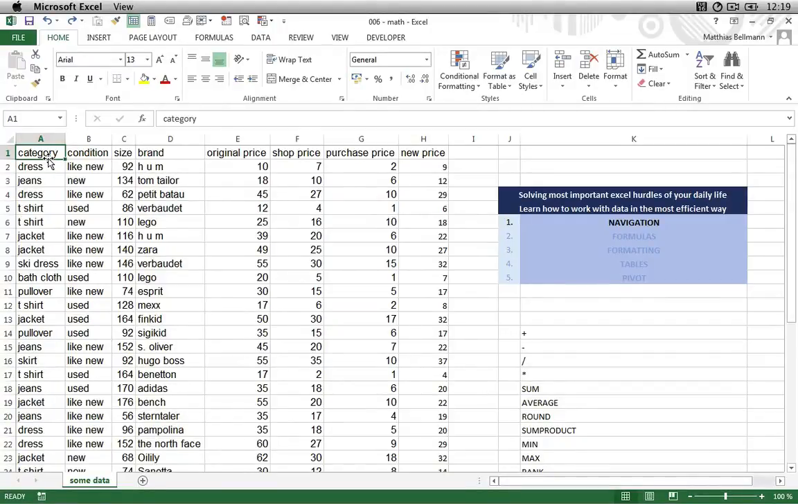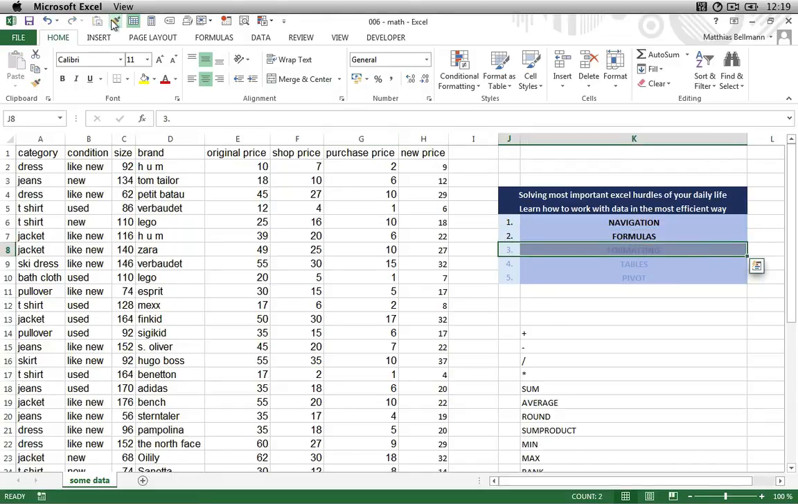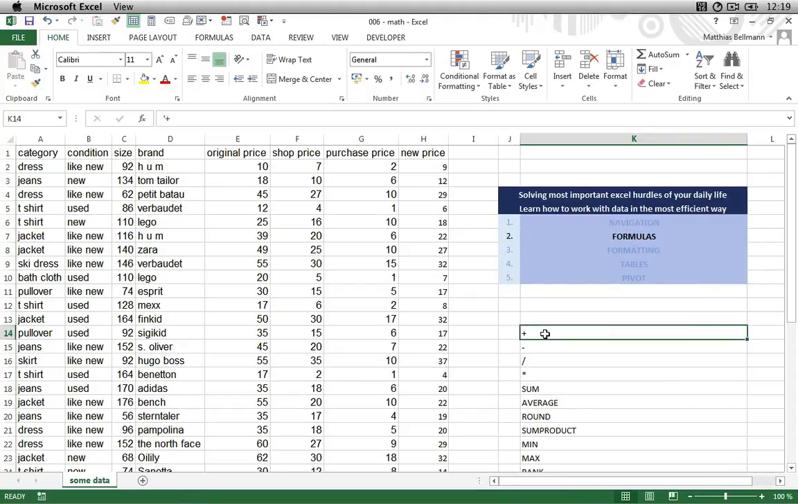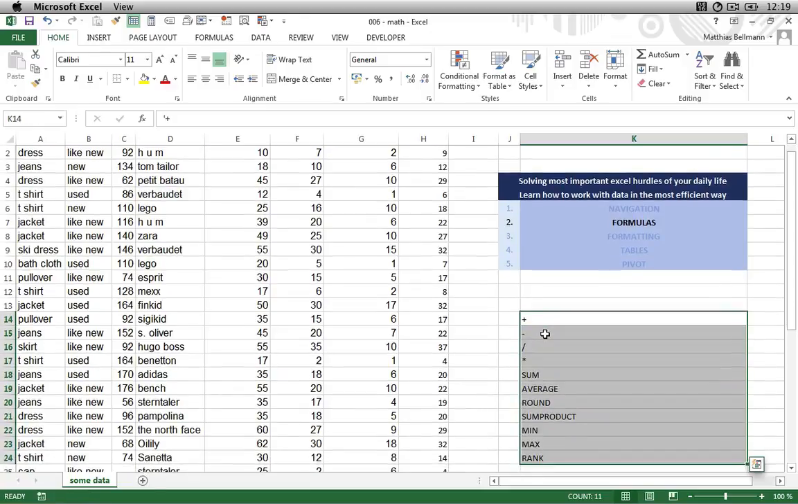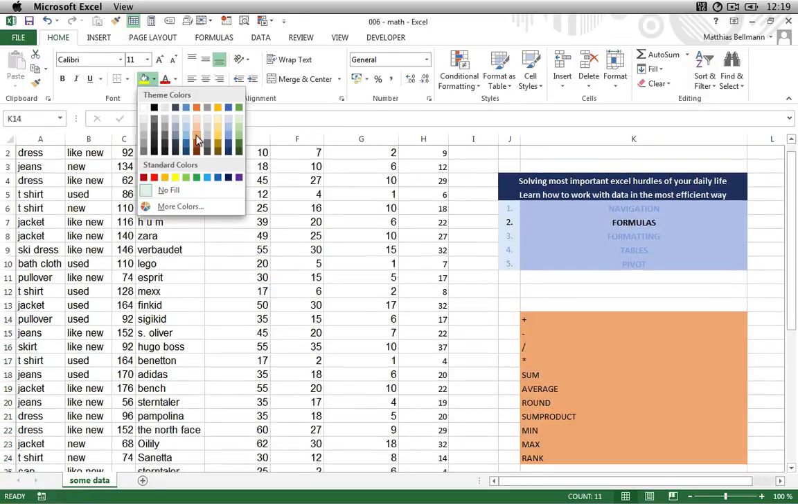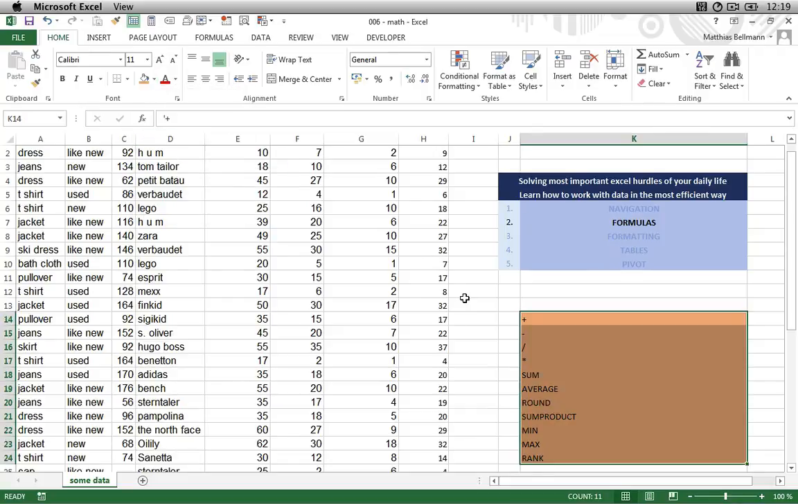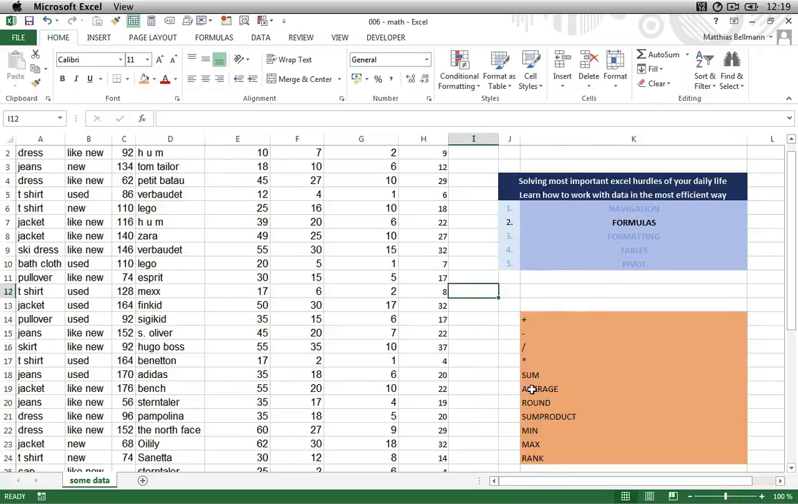All right, so math formulas is already the next chapter. So what I will do is I will highlight the next chapter, de-highlight this one, and what we will cover in this chapter are these kinds of formulas: plus, minus, divide, multiply, sum, average, round, sum product, min, max, rank. And we will now go one by one through the formulas.